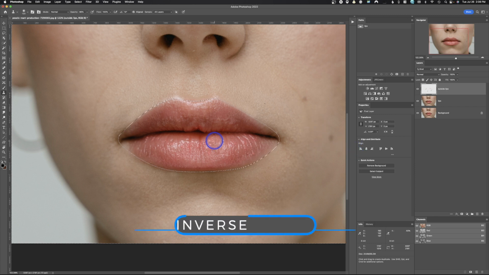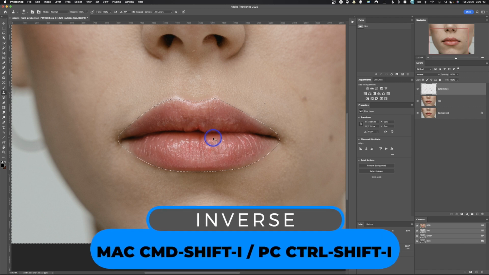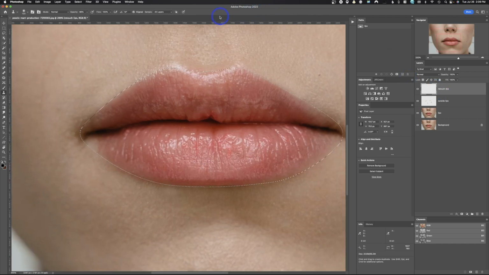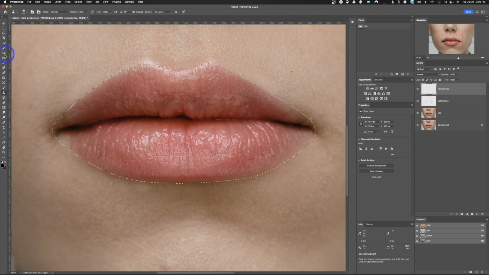Now we want to go from the outside to the inside. So I'm going to do Command Shift I. And yes, I could have done this first. We're going to create a new layer. Put Retouch Lips. So this is the inside. And I will zoom in a little bit more and move this over so you can see what I'm doing.